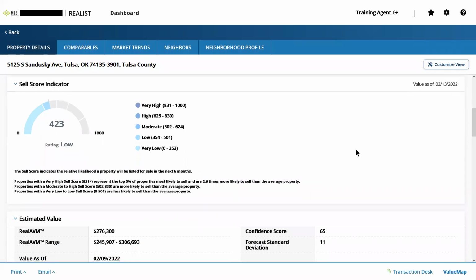Next section down is our sell score indicator. This is an interesting section. It's a cool field to keep track of what the market is like in that particular area. I might as well mention that this is a section that you can take with a grain of salt or just ignore completely.